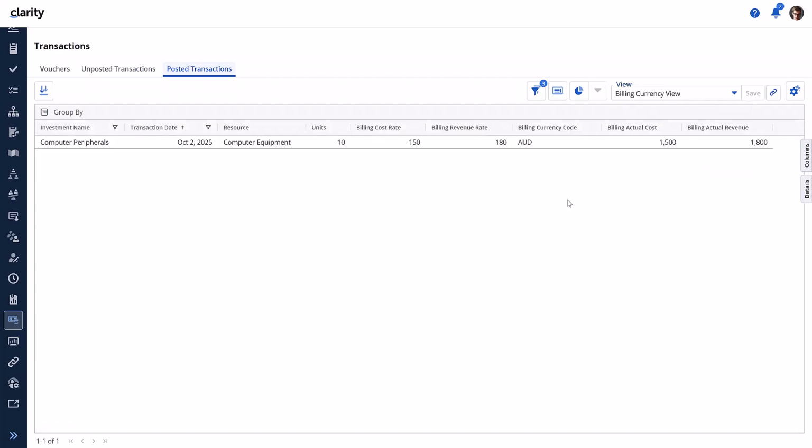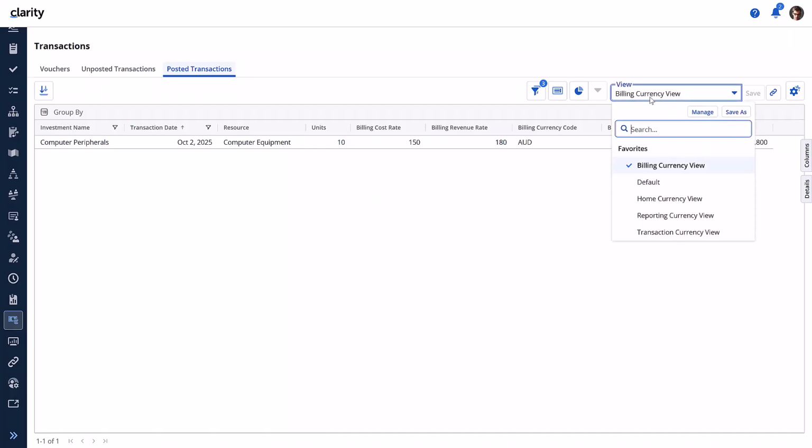Here, we can see the set of new 5 fields for the billing currency type. As we can expect, the billing actual cost and billing actual revenue are calculated based on the exchange rate set up for AUD. Similarly, let us check the reporting currency view.